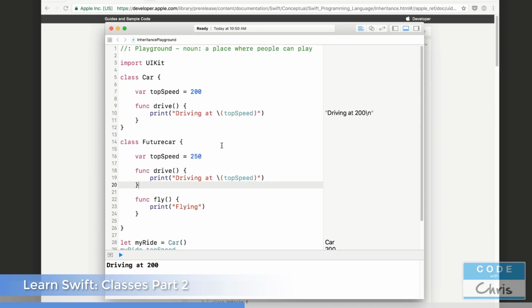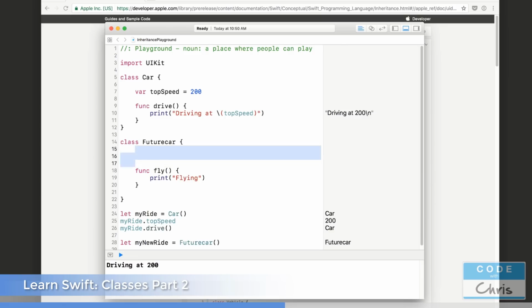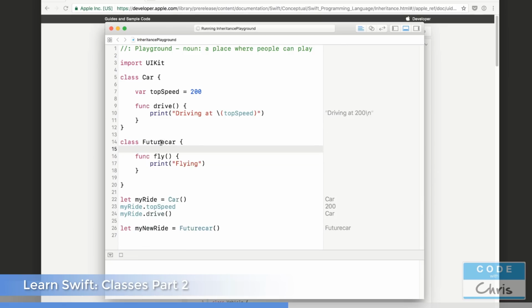So what inheritance allows us to do is say that one class inherits from another class. And essentially what that means is that if future car inherits from car, it's going to inherit its properties and functions, so you don't need to redefine them inside future car. So let me show you what I mean here. In future car, let's delete this top speed property and let's delete this drive function. And what I'm going to do instead is make future car inherit from car.